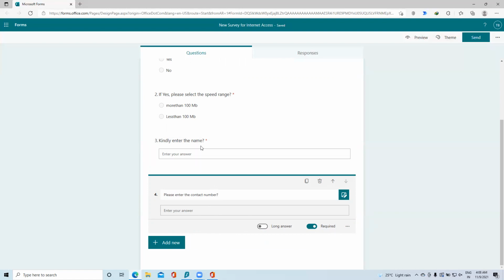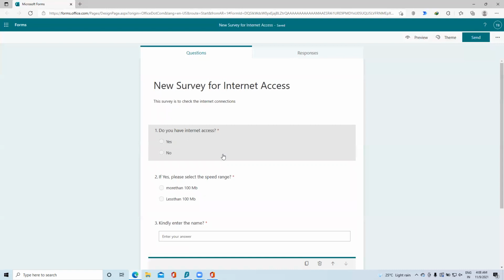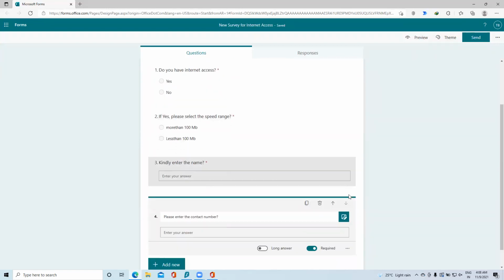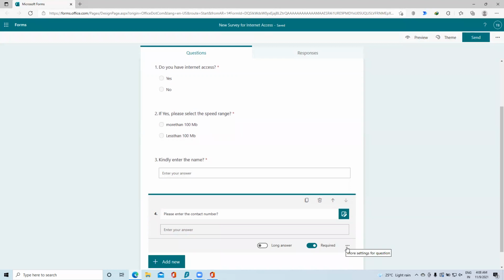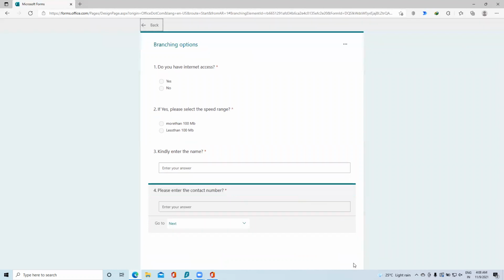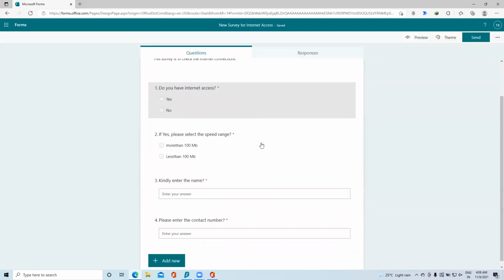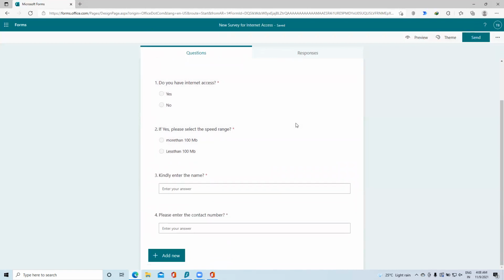And here the possibility is that they don't have internet access, then there is no point in having the second question, right? So that's where we have an option called add branching. So if I add branching, just click on that. If it is yes, go to the next question. If it is no, then move to the third question. So that's it. And then after doing it, you can just come back. So that means branching is done.